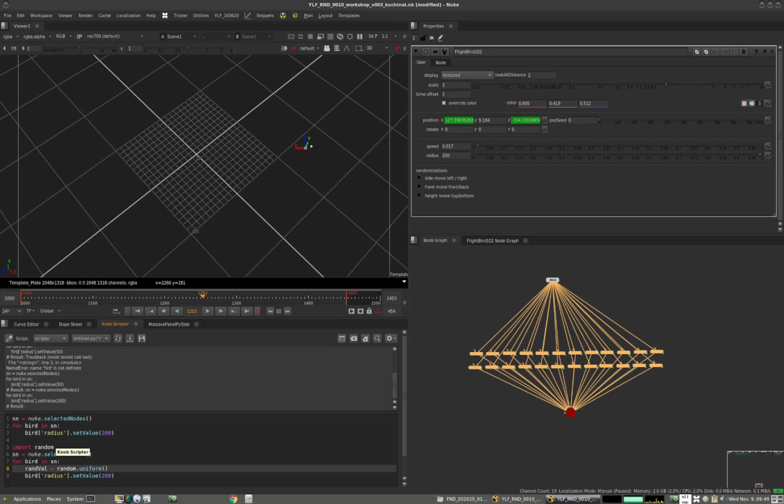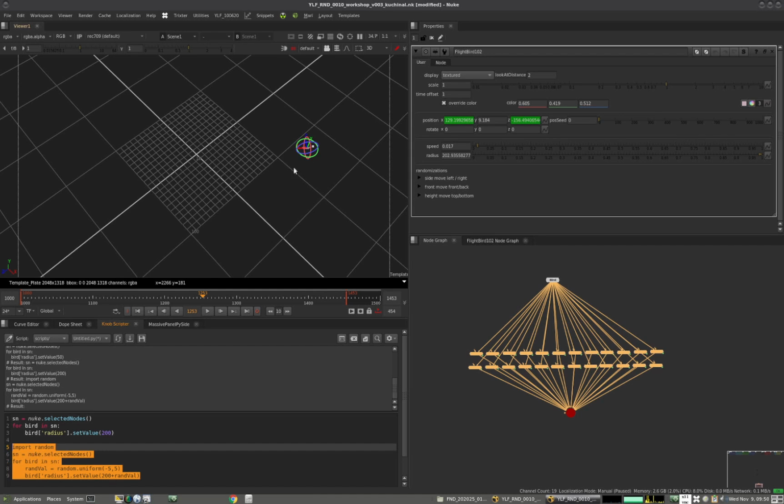And let's say our value should be like -5 to 5. So we want just a little bit, -5 meters closer, +5 meters closer. And then the value will be radius, set value. So let's say 200 plus, so generally the radius will be 200 plus rand, rand value. Okay, now let's check this out. Boom. Cool.